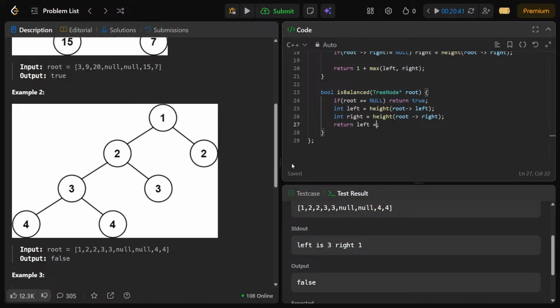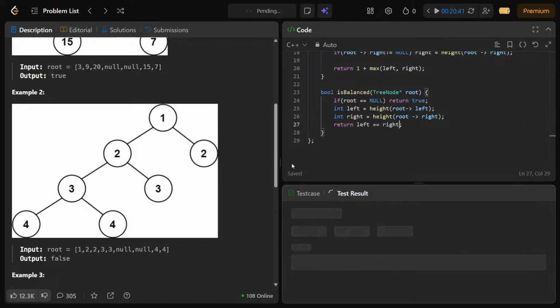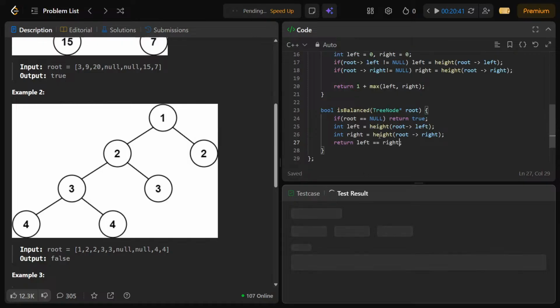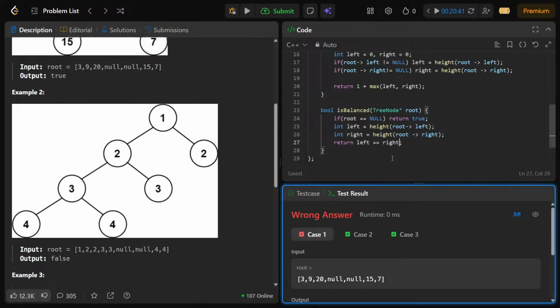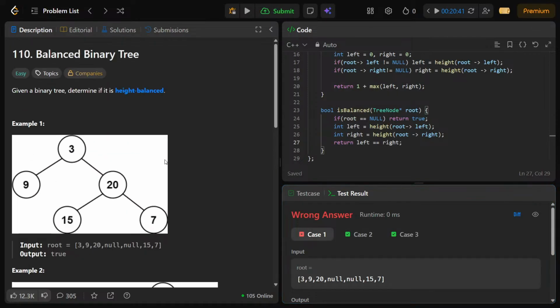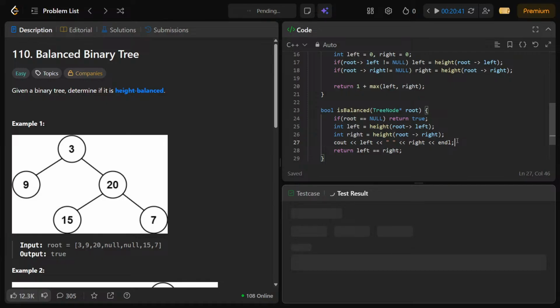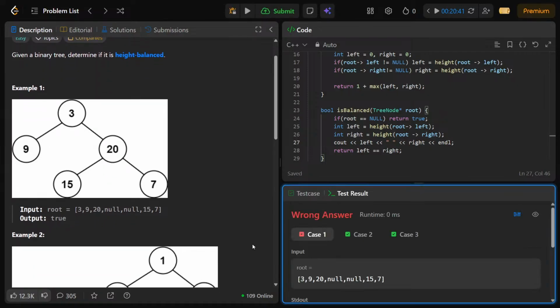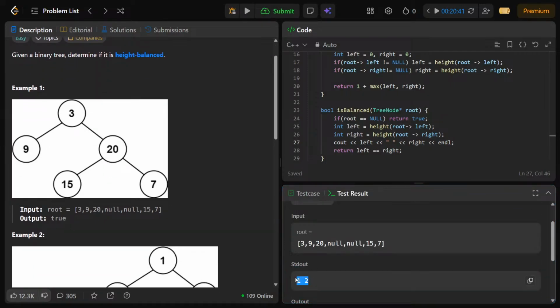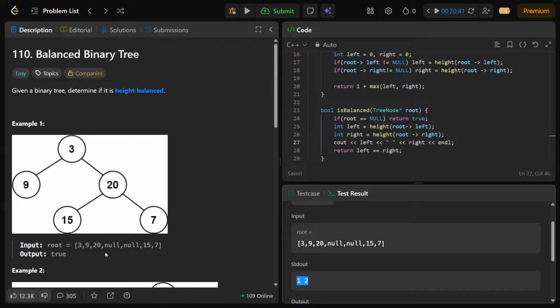Then left double equals to right. I think that should solve it. I hope this solves it. Ah, there is always something that doesn't work. Let's see. According to the output, left is 1, right is 2, and the output is true.